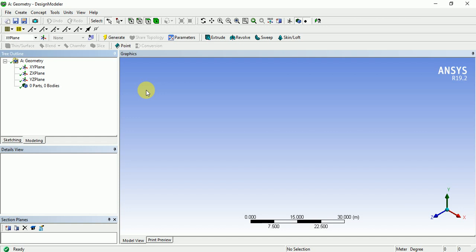Now we have entered into the Design Modeller Geometry. Here the blue color screen is the workspace, and this is the model tree. This tree plane helps to create the sketches. Now we are going to create a solid profile for the blend, that means fillet in Ansys Design Modeller Geometry.